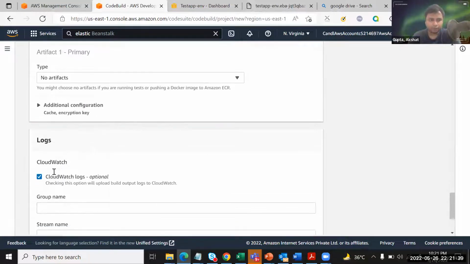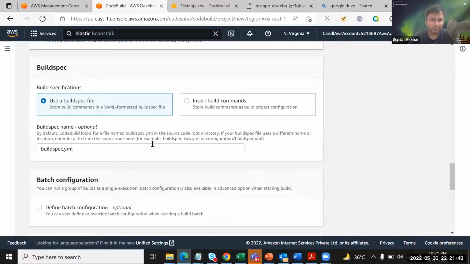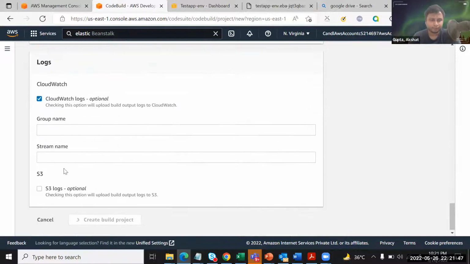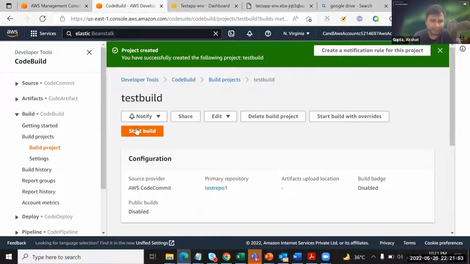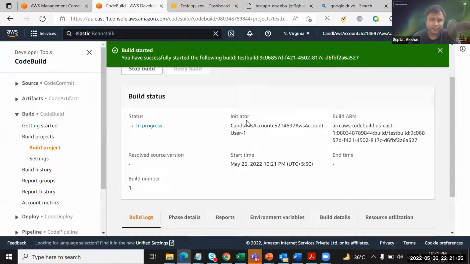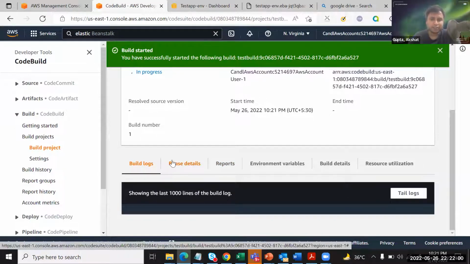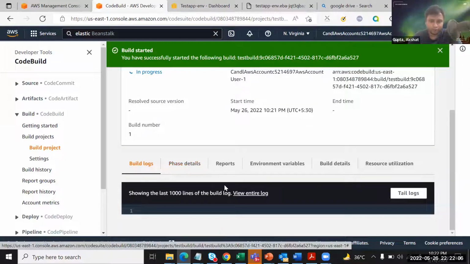Okay, now let me create a project. I will not be making any changes other than this, and I will just be creating the build project. Now when you are creating the build project, it will not be building. When you check it out, you will get an error here. The reason is that it is not able to build that particular code. So yes, view the entire log here.